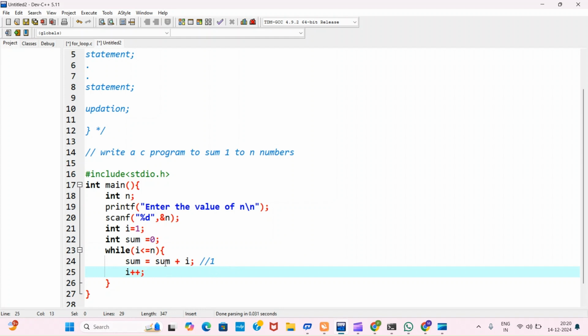After incrementing, it will again check the condition of the while loop. Now i will become 2. 2 is less than n. If we take n equal to 5, 2 is less than 5, so the condition is true, and it will go inside the while loop. Now sum is 1, so sum becomes 1 plus 2, which is 3. Now the value of sum is 3.